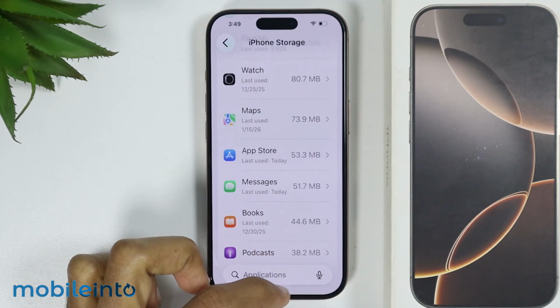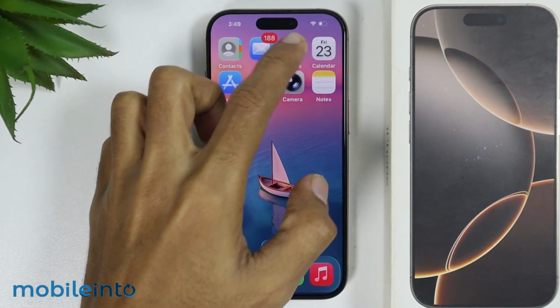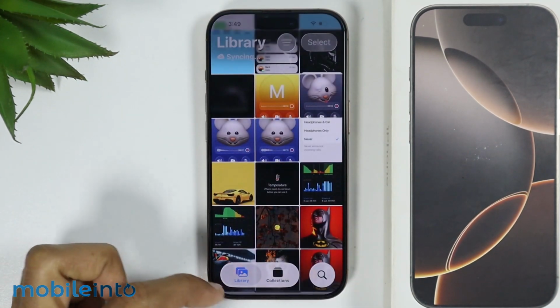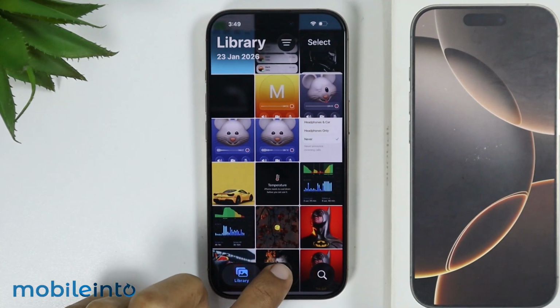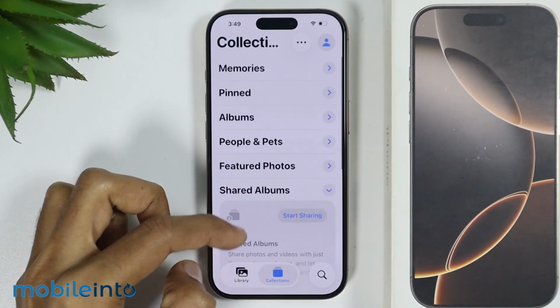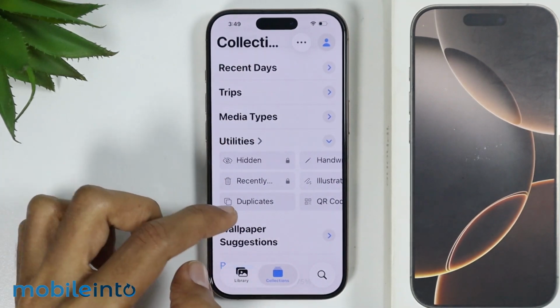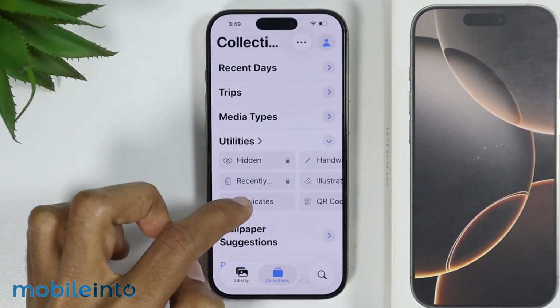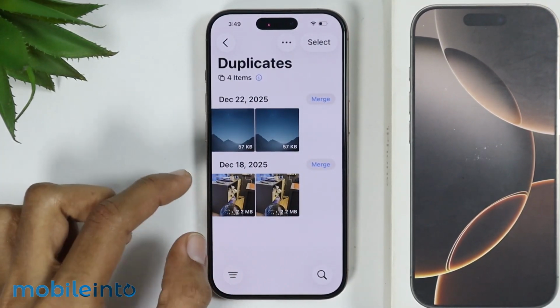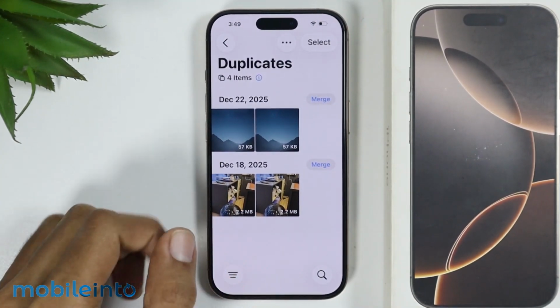Now for the next method, just go to your home screen and open the Photos app. If you're on the Library section, just tap on Collections, and under Collections, just look for the option of Utilities, and under Utilities, you will have the option of Duplicates. Just tap on it, and from here you will find all the duplicated photos on your iPhone.